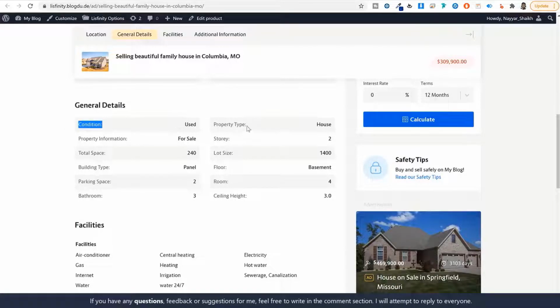Condition is the same. Then we have property type, story, lot size, floor, room size, package spacing; all these options are different. So you can create completely different options for different categories and for different products. I'll show you and explain how this works.